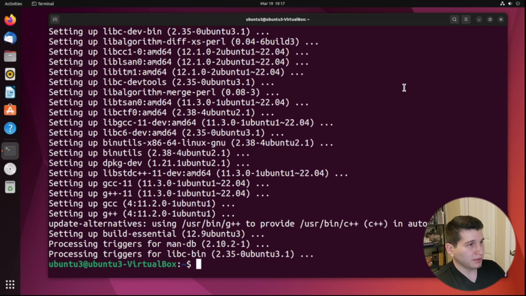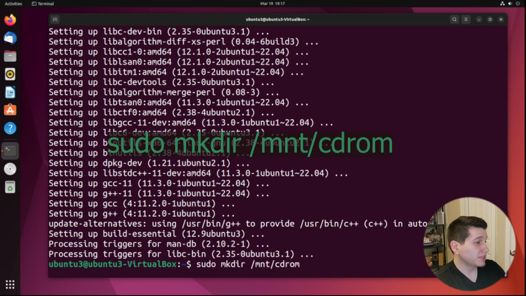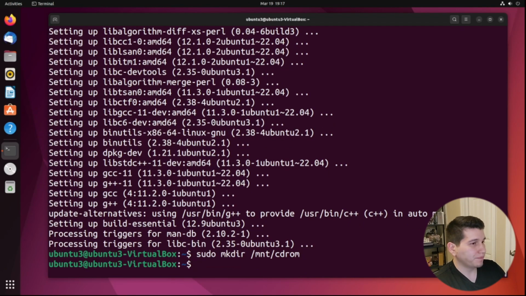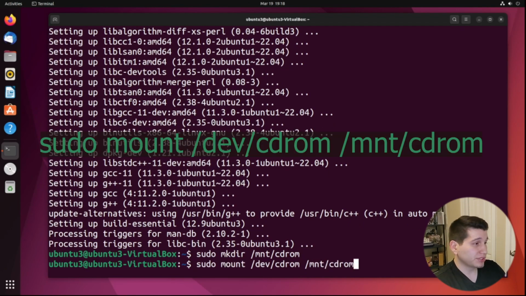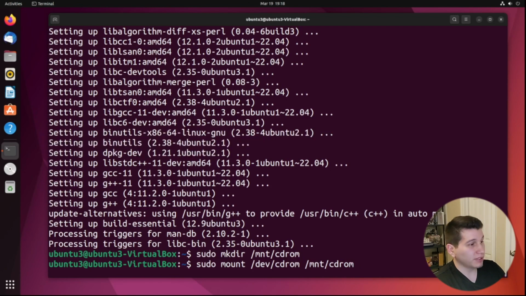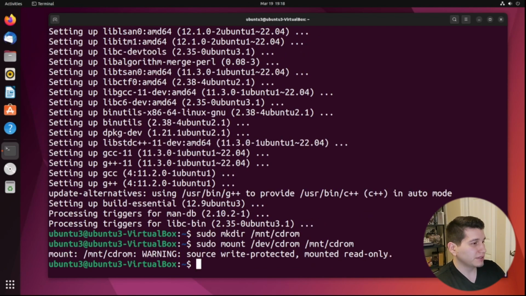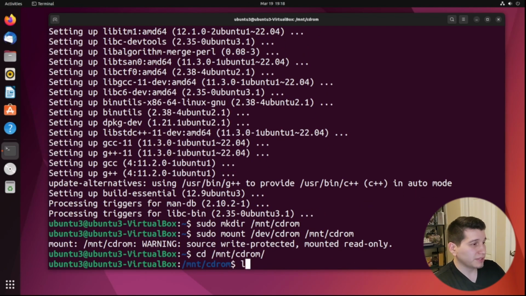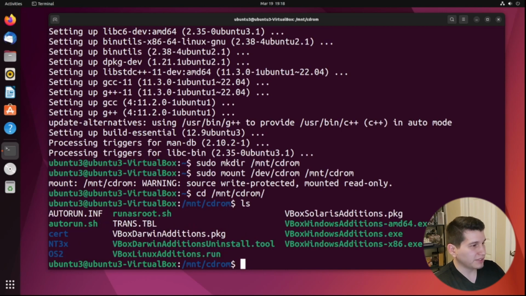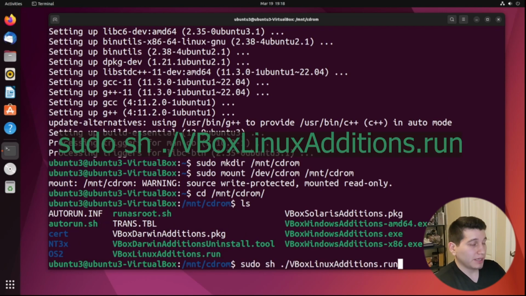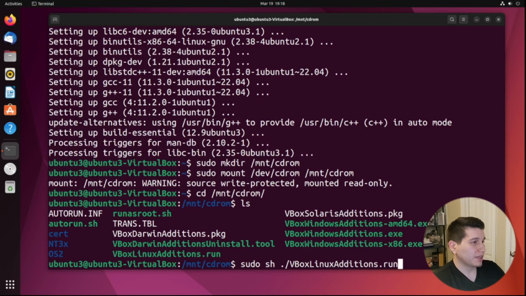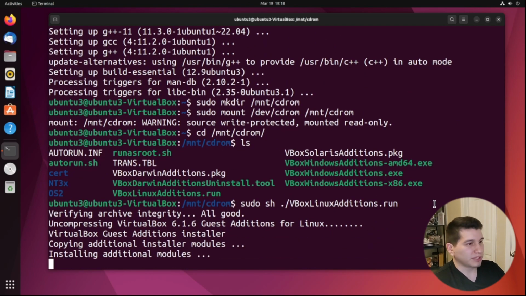All right, now we need to create some directories that we're gonna mount the disk that we inserted a little while ago. So we're just gonna make a directory and mount called cdrom. And then we're gonna mount the source of /dev/cdrom onto the new directory just created. We're gonna change into that directory, select ls, and now we can see that the files are mounted. And then the next command we need to run as sudo, so just sudo space sh, and then this file right there, click run, or press enter to run.